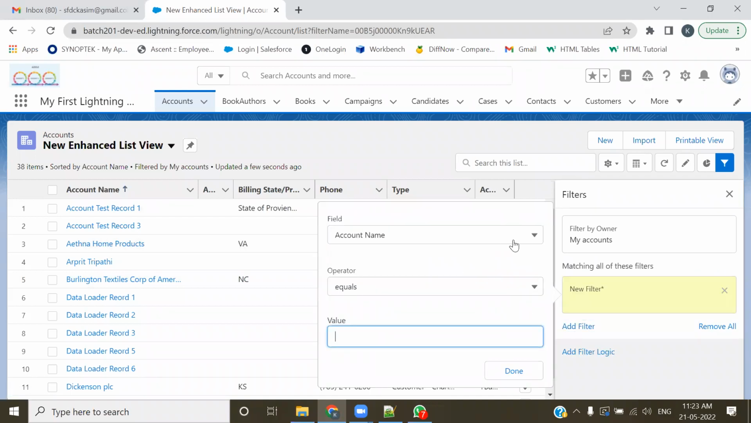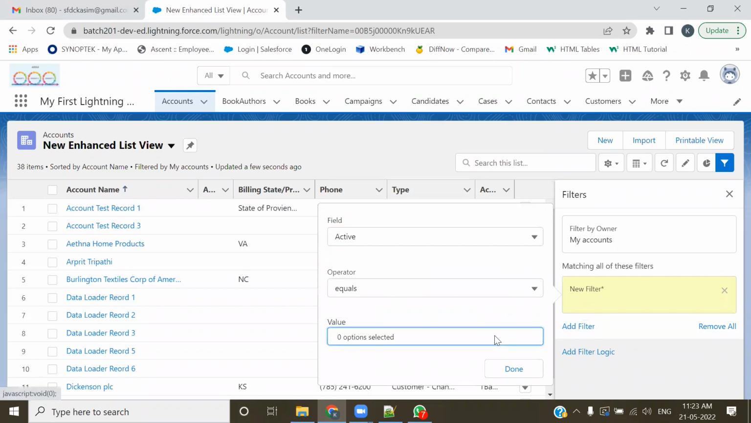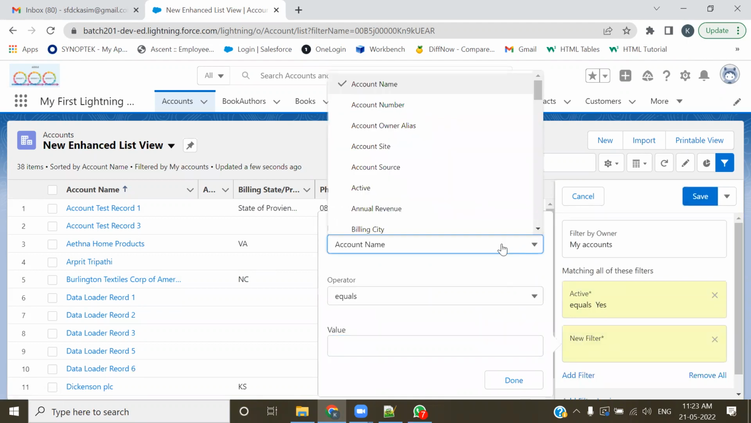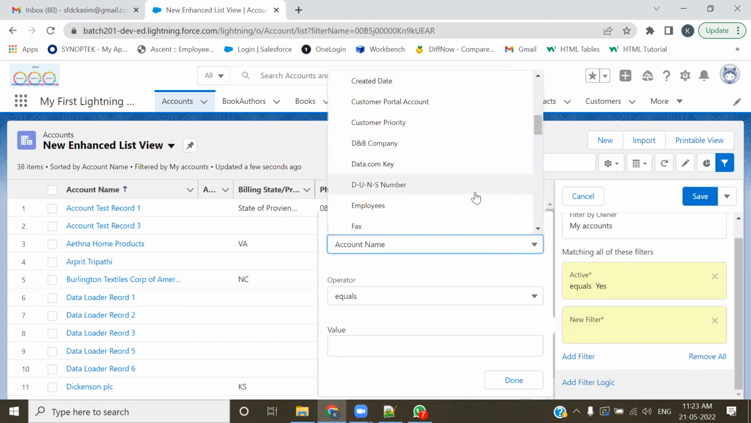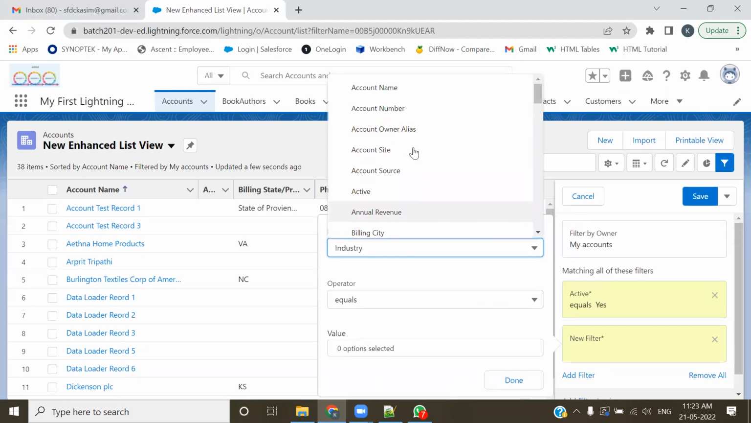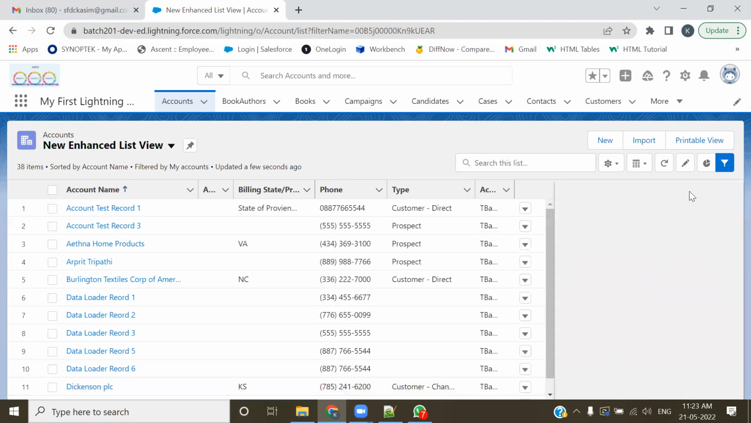A new filter, whatever you want, the account name or rather whatever. So I wanted only those accounts whose active status equals yes. And if you wanted to add one more condition, for example, active status equals yes, and the rating equals hot. Let's give some more data. So rating equals hot. Okay. Now I added the two conditions, and done, and now save this.